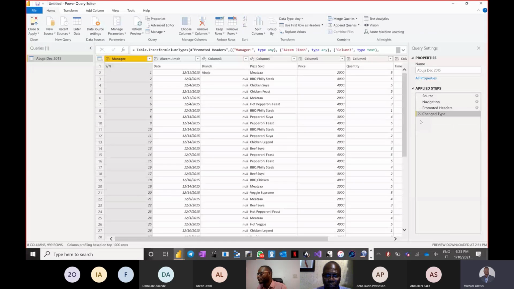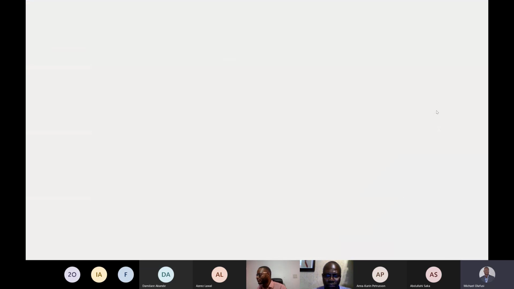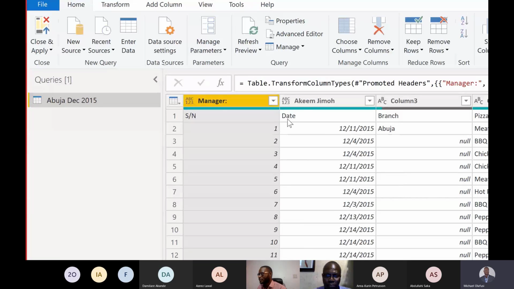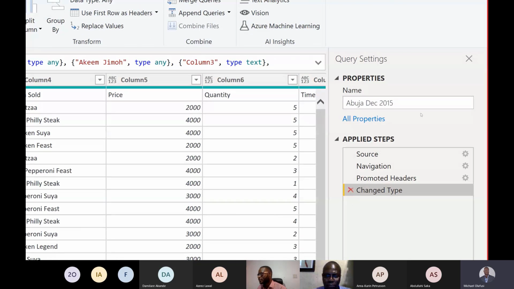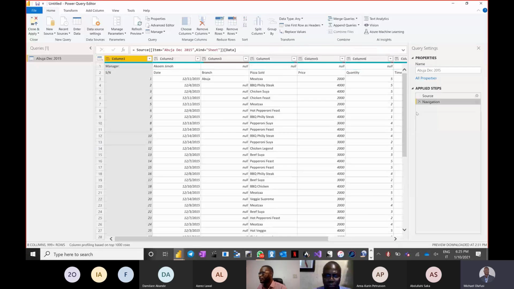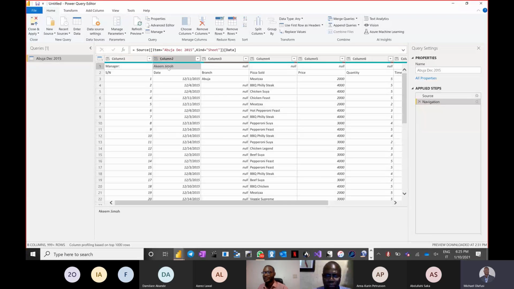This promotion to header has already been auto-done by Power Query. I'm going to undo those steps because I need to grab this manager name. So I'm going to undo all those steps, cancel this, cancel this. Okay, so with this now, I have the manager name, and I can click on the manager name.